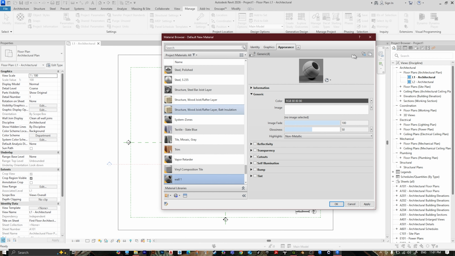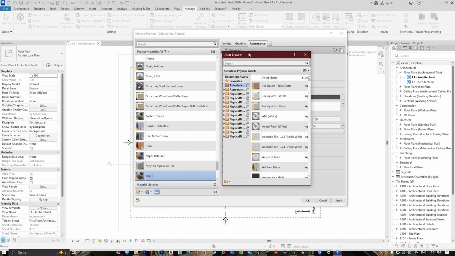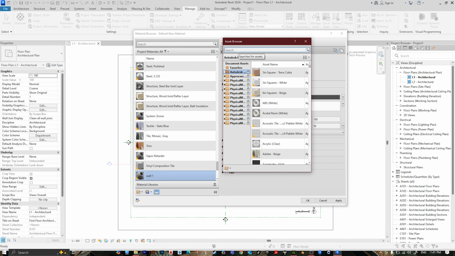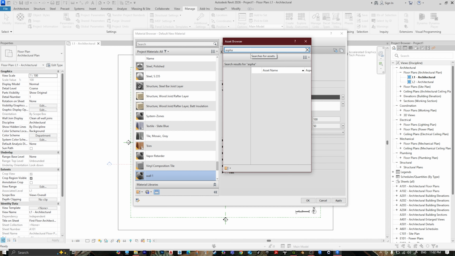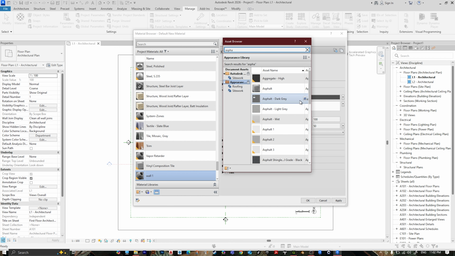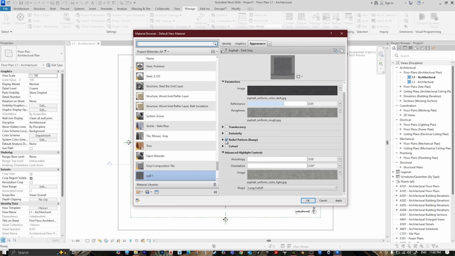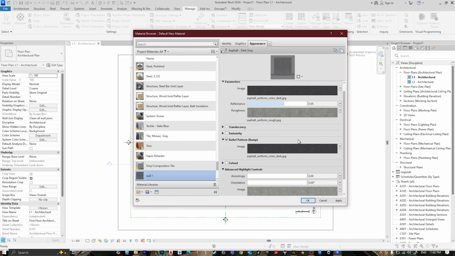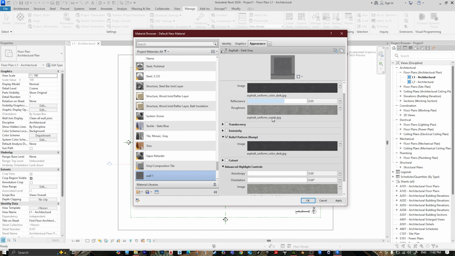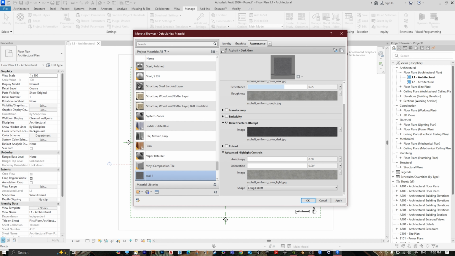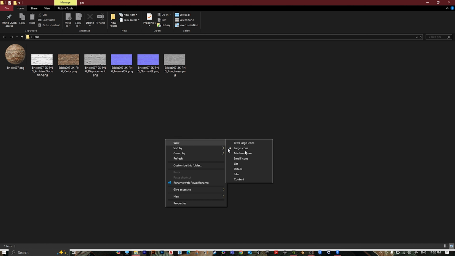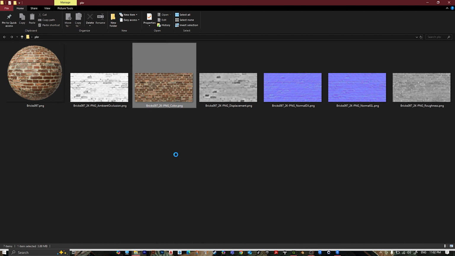Then press Enter. After that, go here and replace this asset. Let's choose Asphalt material. I want to choose this one. Then press on it. After that, press Replace. Then close this one. Now we want to change this material to this wall material.